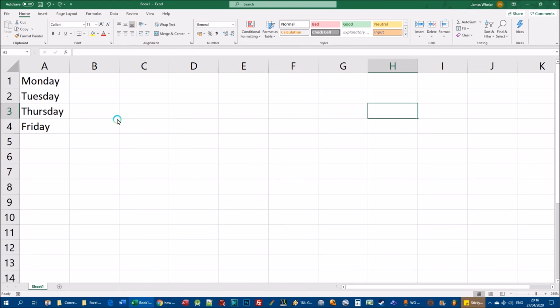The third method, I might have done these in a different order to the way I did them in columns, but the three methods are the same, is to again make sure that you're in the row that you want to insert the new row above. These rows will always appear above the row that you're in.